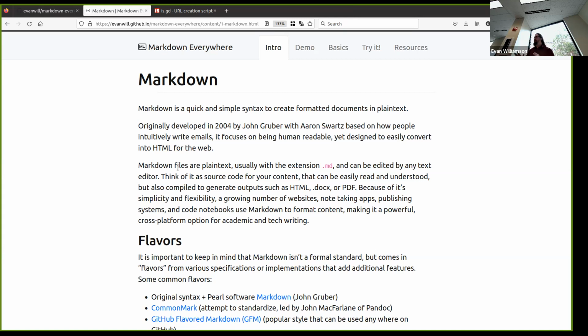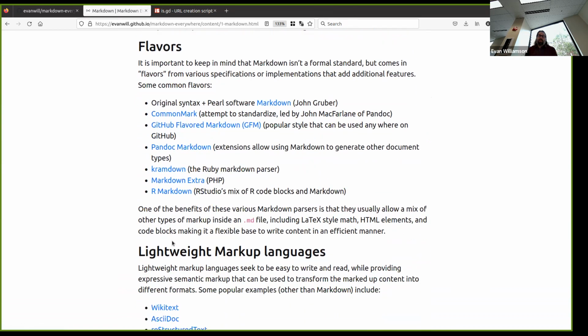And because of this really simple kind of writing and the flexibility of it, there's a lot of websites that use it. Note-taking apps, publishing systems, and code notebooks use it to format the content. And it's really good for being cross-platform and for writing your academic writing in a lighter, easier way that keeps you focused on writing the content rather than messing around with the fonts and things like that.